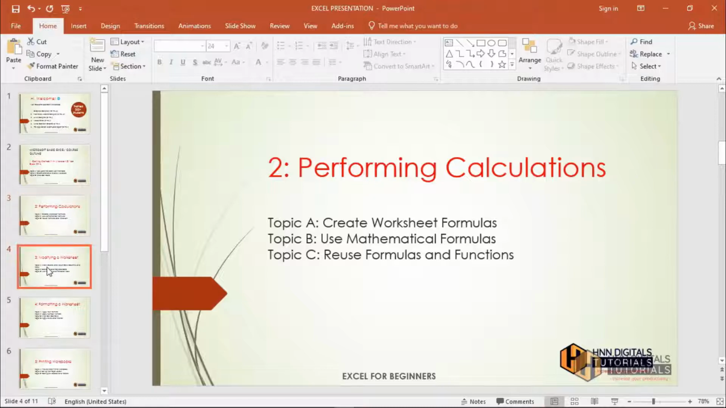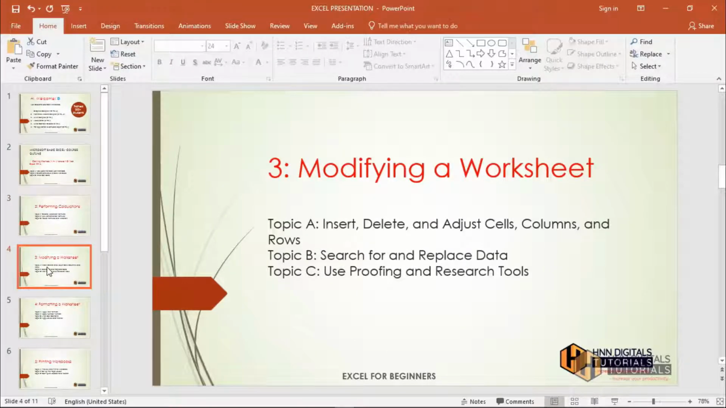Then in the third class, we'll be talking about how to modify a worksheet. You can have one or two worksheets in an Excel file, or several pertaining to a particular project. I'll show you in the third module how to insert, delete, and adjust cells, columns, and rows, and also how to search for and replace data. And we'll also talk about how to use proofing and researching tools.